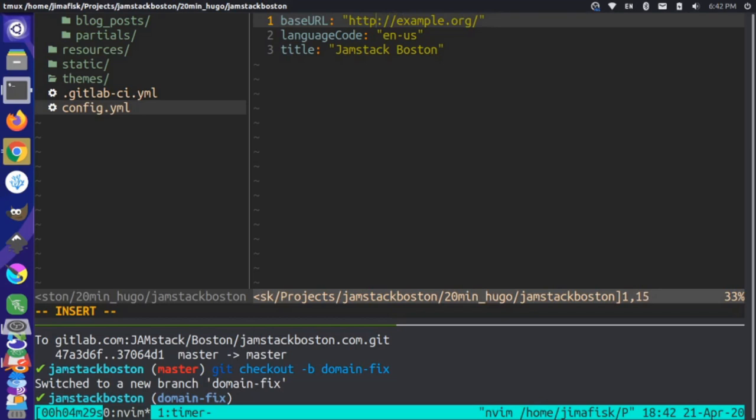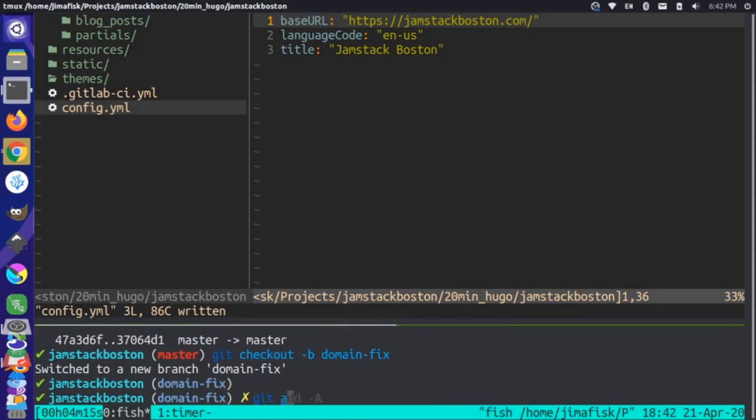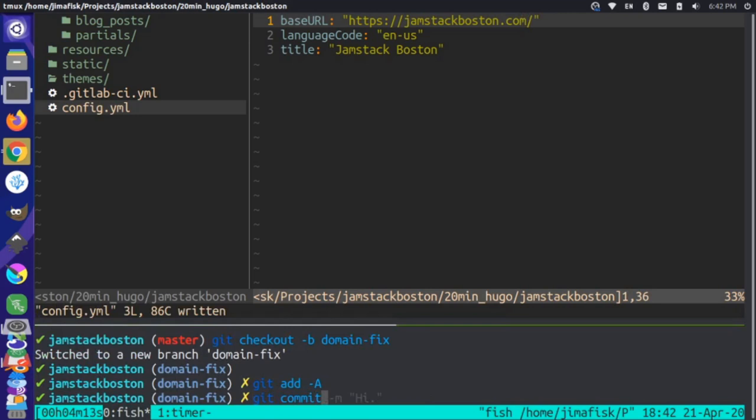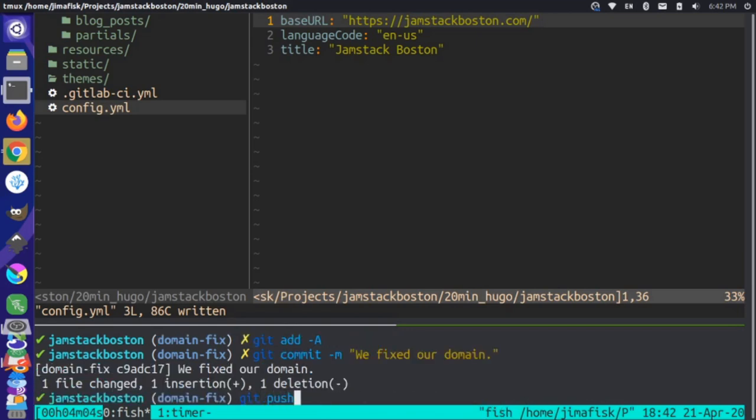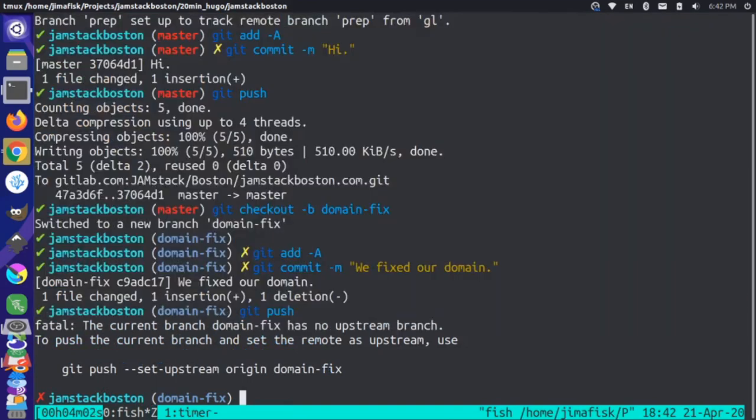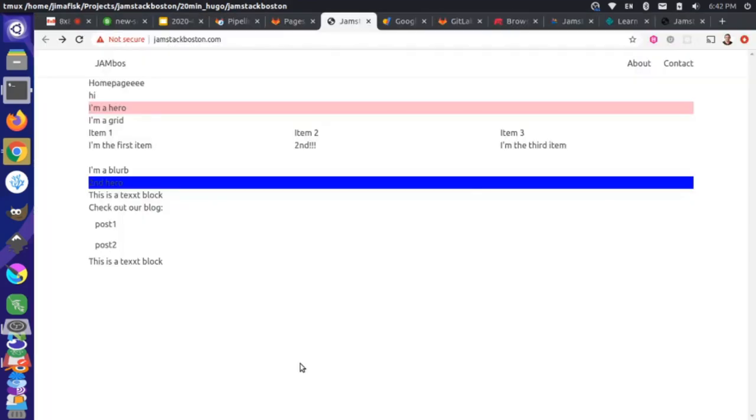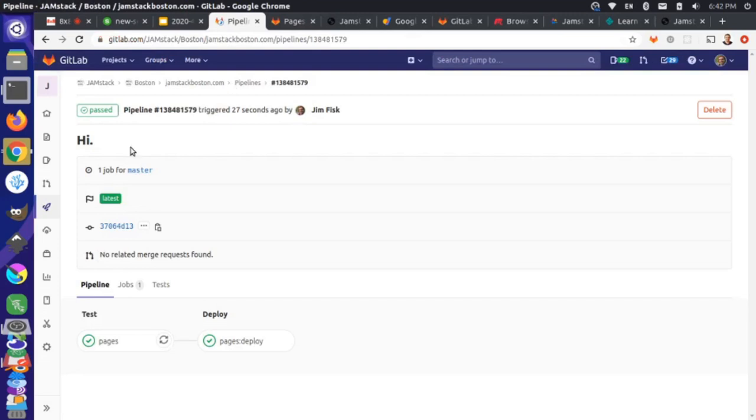So I'm going to make this an HTTPS, and I'm going to say jamstackboston.com. I'm going to save that, and then I'm going to commit this. So I'm going to git add. I'm going to say a message, we fixed our domain. And then I'm going to git push, and that should push up all our branches because we said all before. I believe it will. Let's check.